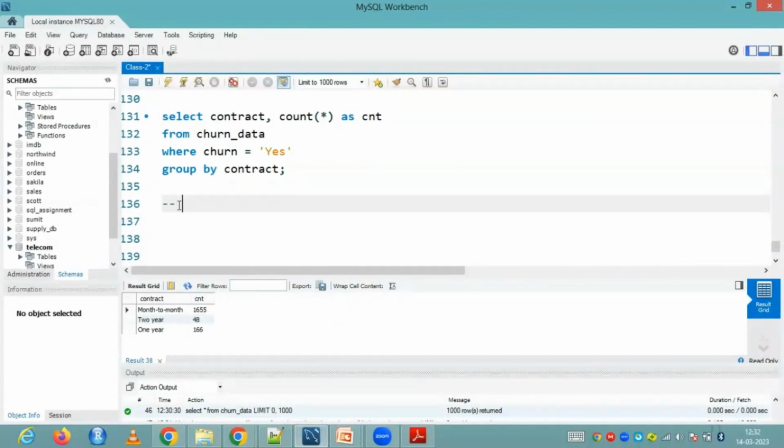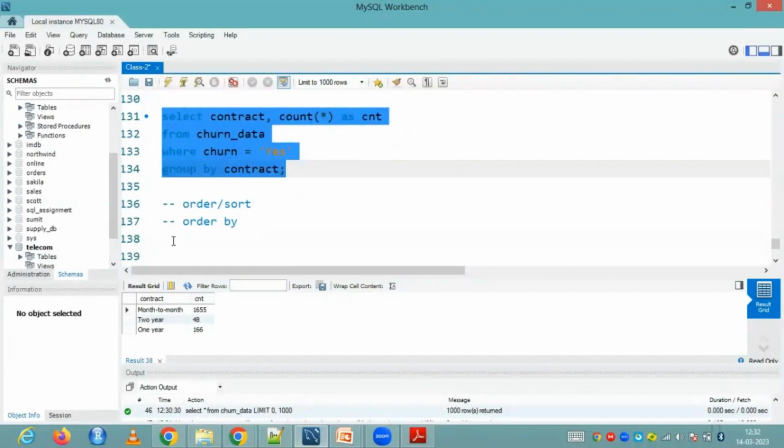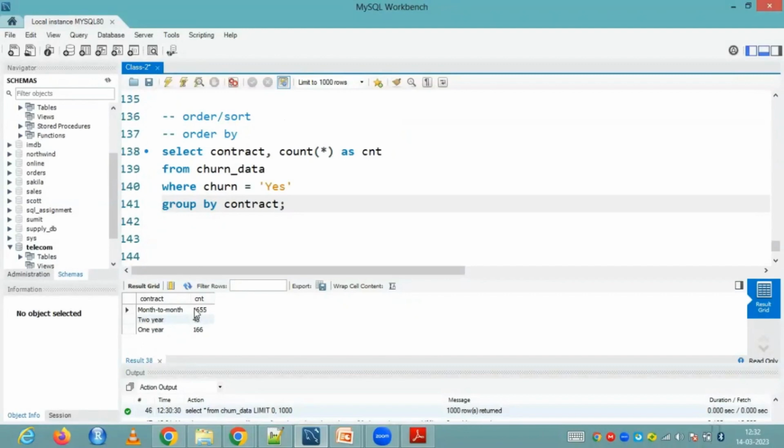So in order to order the data or sort the data, we use the clause known as order by, and this will be at the very last or very end of your query. So I'll use the same query, and now I want to sort the data or order the data according to this column, which is count star, in ascending order or descending order.